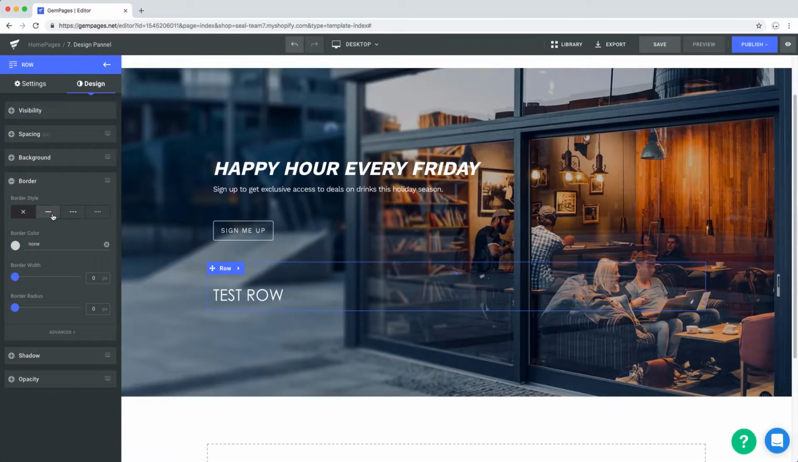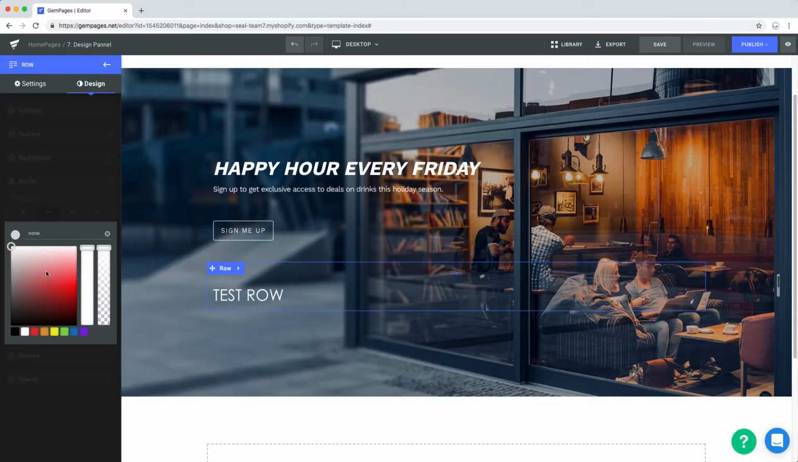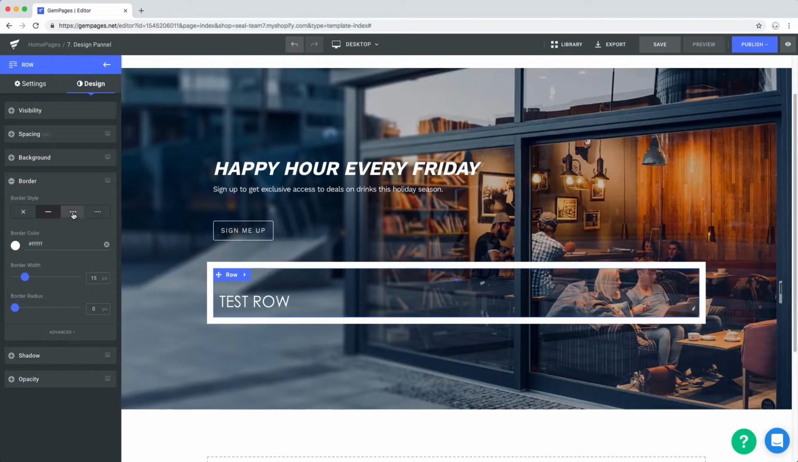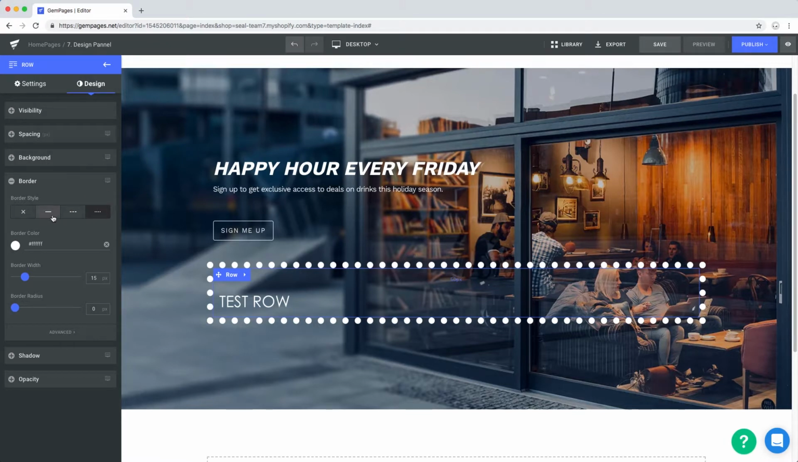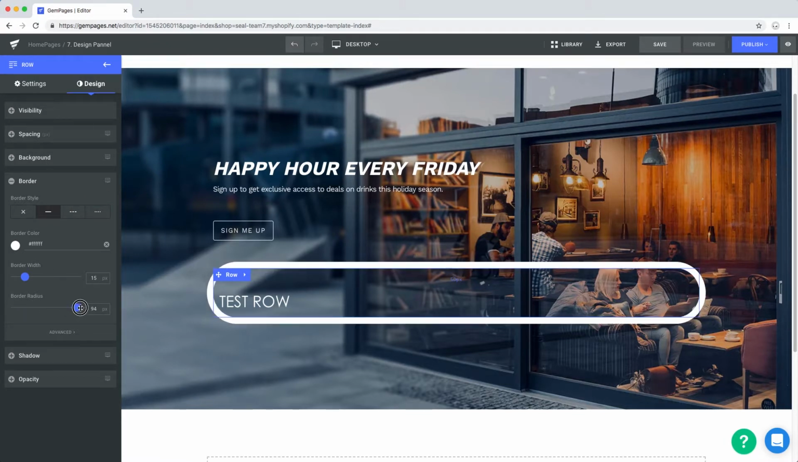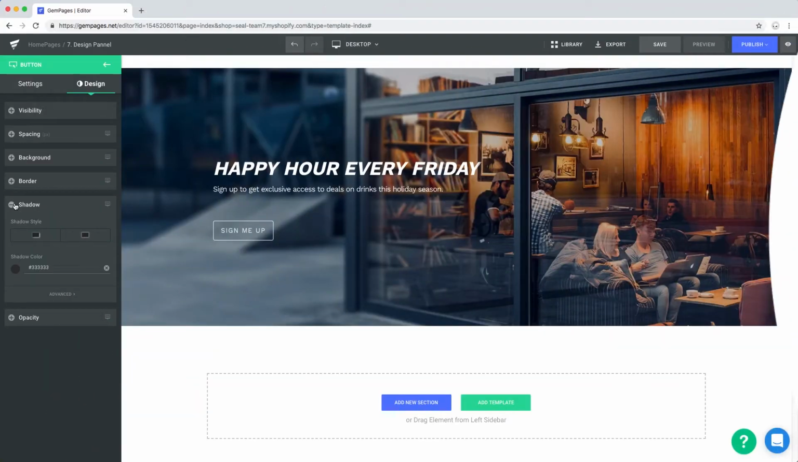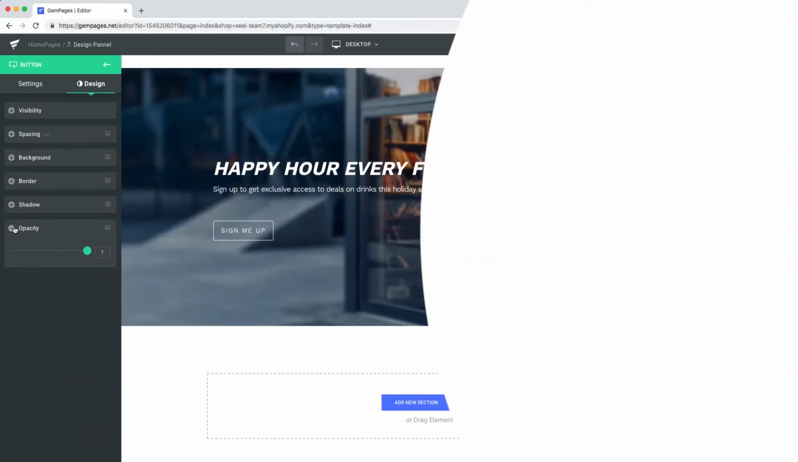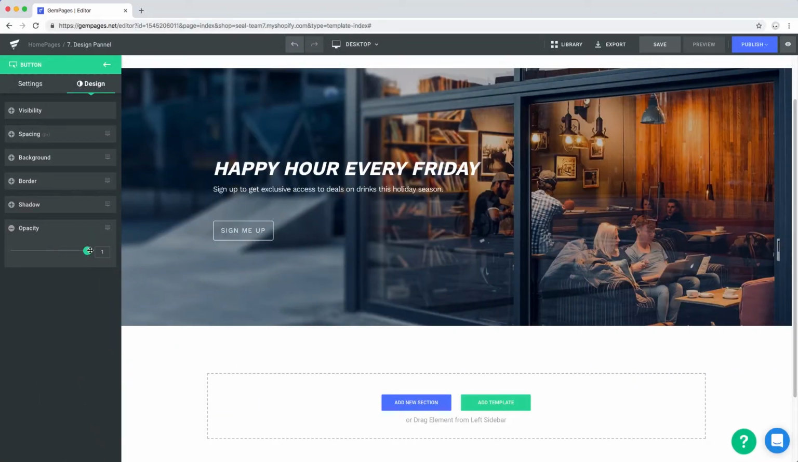The border section allows you to customize the border style, border color, border width, and border radius. The shadow section allows you to choose shadow effect style and color. The opacity section allows you to edit opacity for this element.